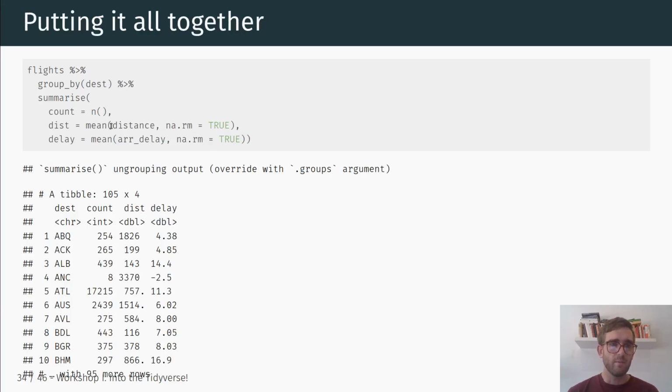So here's another example. It's the same structure where we create multiple summaries. Again, we start with the flight data. This time we're grouping it by destination, so where the airplane was headed. We're creating three different variables as part of our summarize call.